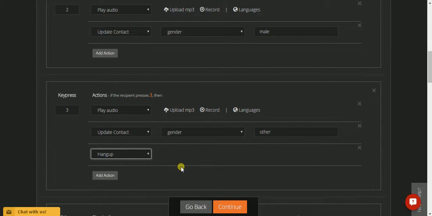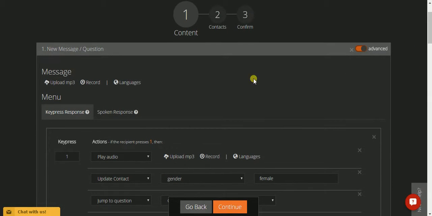And so you can also upload an MP3 file here that maybe says, oh, sorry, the survey isn't for you. Have a nice day. Goodbye. And then the call will end. So just to recap here, up here you upload your initial question file. Press 1 if you're female, press 2 if you're male, press 3 if you don't want to say, or other.